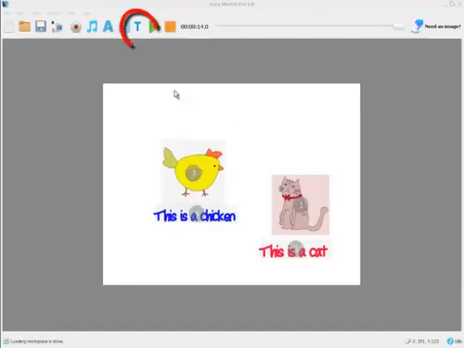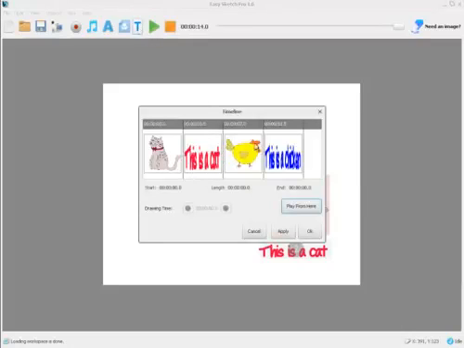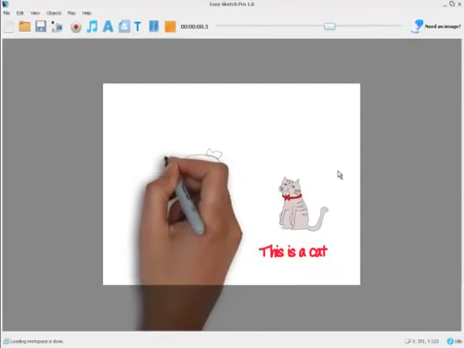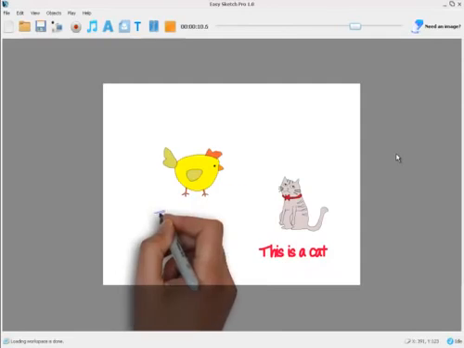And that's where the timeline comes in, which is this T up here, the T button on the toolbar. If you click on that, this will show you all the objects in your timeline, and you can go to any one of these objects and click on play from here. So for example, if we want to play from the chicken, we click here, we apply, play from here, and it just runs from the chicken.